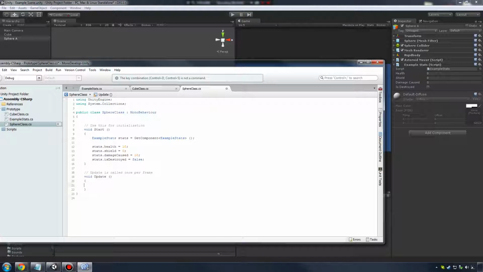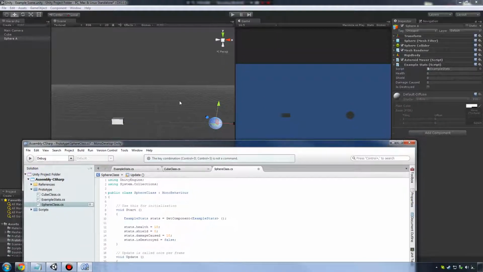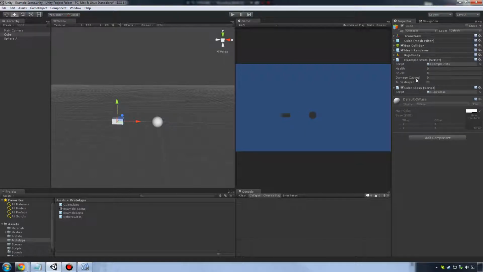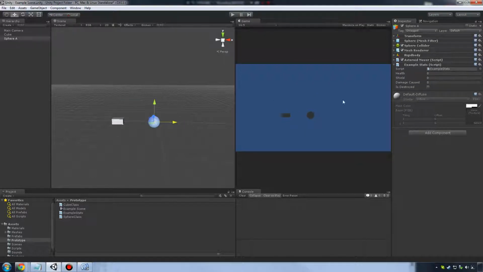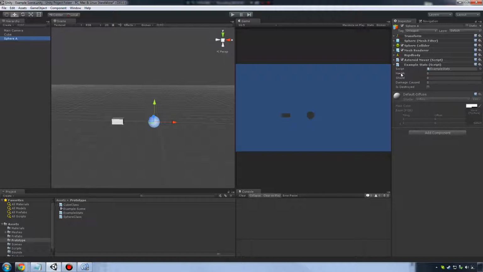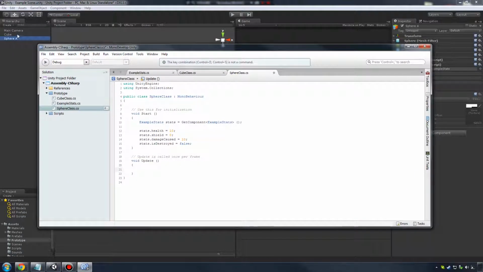Alright, so in our void update, I want to check for collisions now. Basically what I'm going to program is every time this sphere bumps into my player, I want it to be destroyed based on how much damage my player is causing to the health of this sphere. So I'm going to have to look at my damage caused on my cube to see how it affects my health on my sphere. So basically we're going to have to access variables on another game object altogether. So let's see how we can do that.